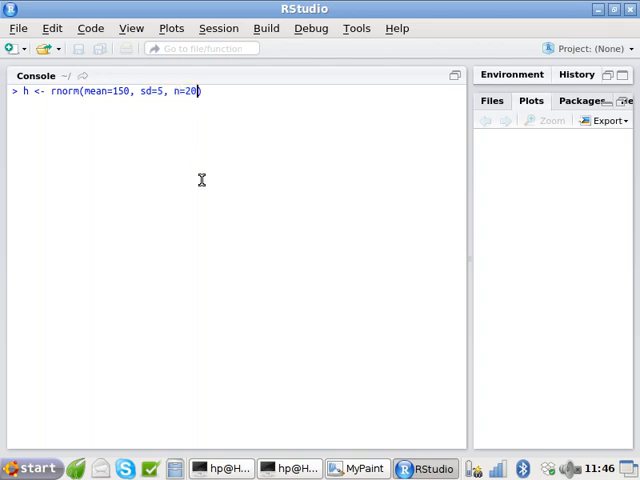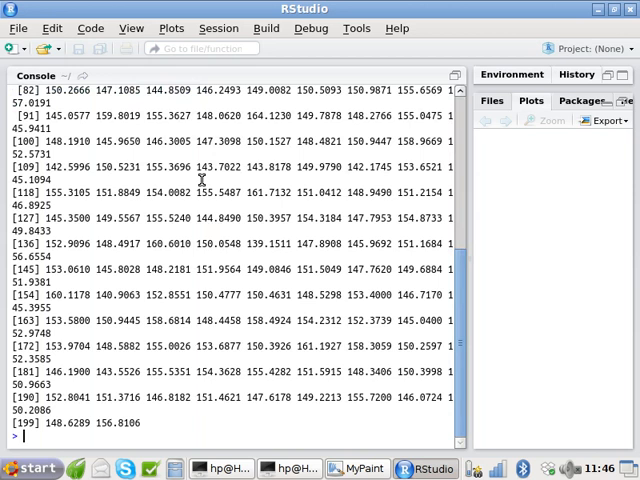20. Well, let's make it more interesting. Let's make it 200. Okay. I type in h, and what should I see now when I press enter? I should see 200 numbers. I do. This is number 199. This is the last one, 200.